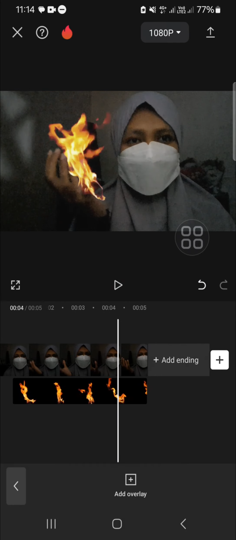Okay, alright guys, and that's how we can create fire hand effect in CapCut mobile application.